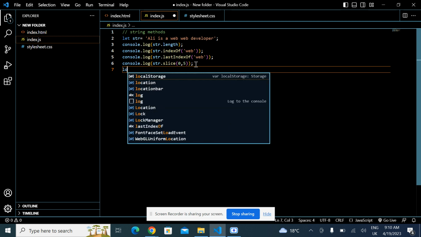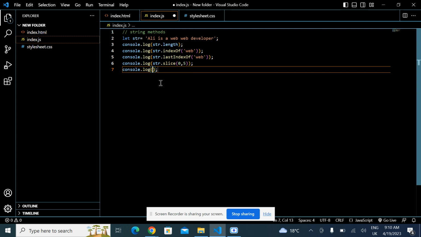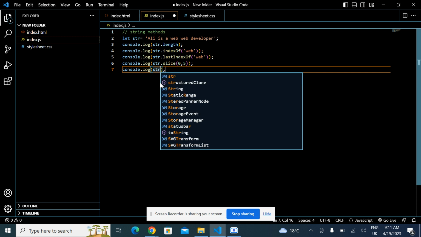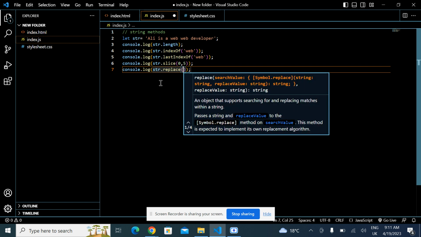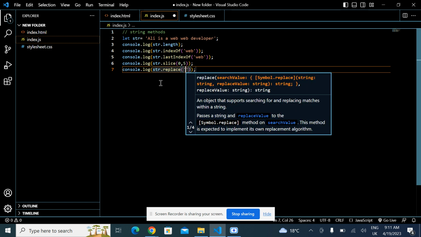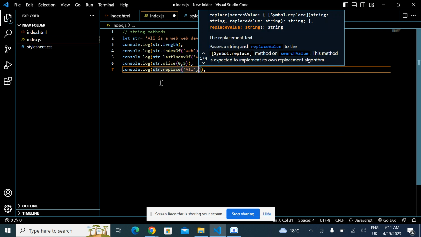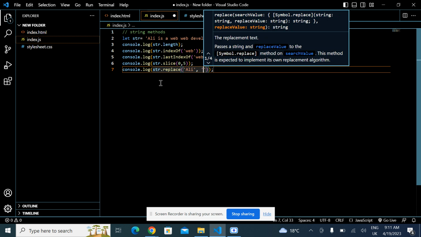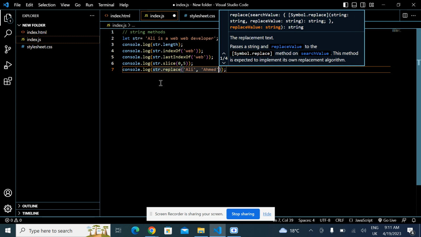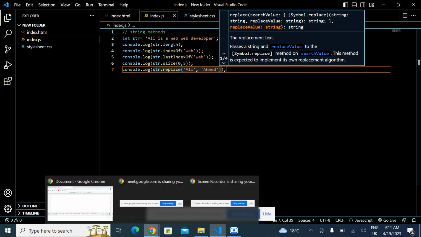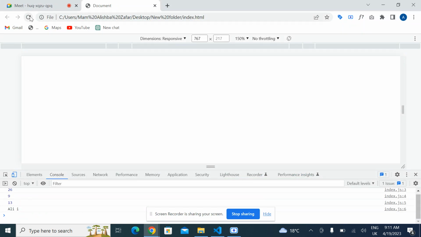Then we have the replace method. For example, if I say str dot replace, and I want to replace this Ali with some other name, for example Ahmed. If I replace this Ali with Ahmed, you will see that it will be replaced: Ahmed is a web developer. So these are your string methods. We have different string methods. You can study these string methods.